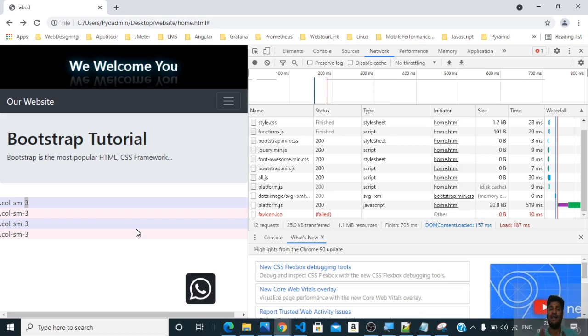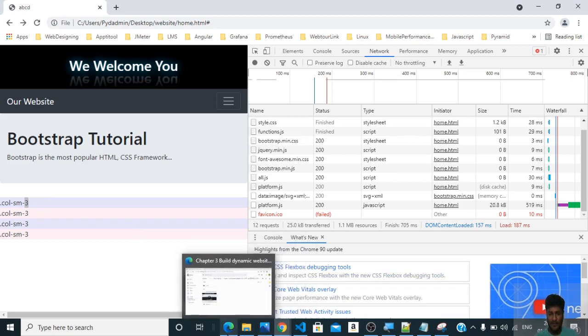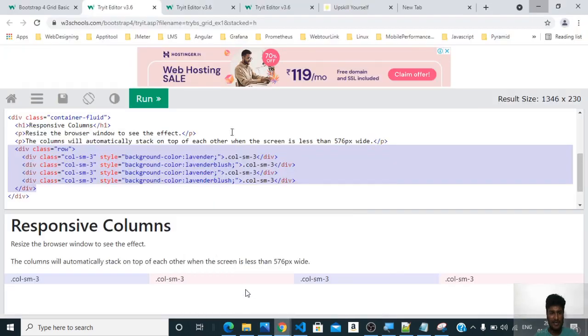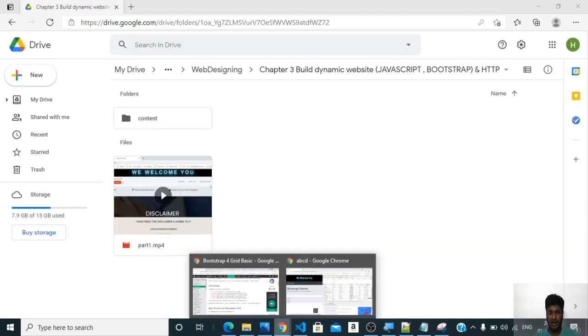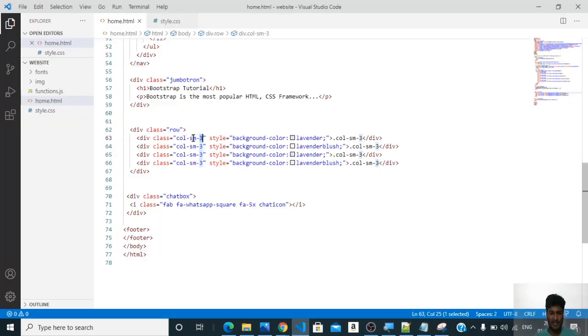Whenever it says that any width is less than 576 pixels, it will treat it as a small device. In a similar way, if we want this to come down even for a greater length, rather than SM, I can just type in LG. That is for large device, right? Let me type LG.